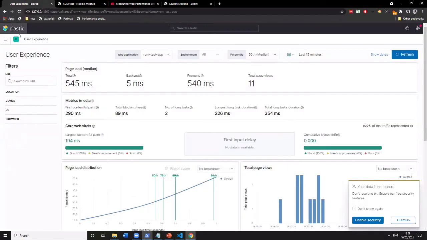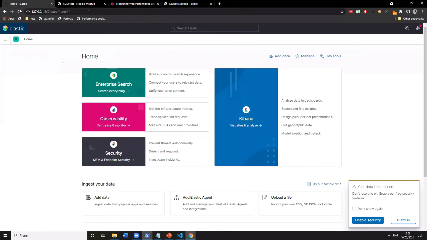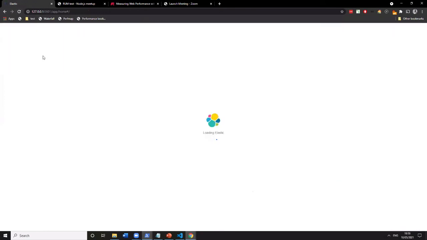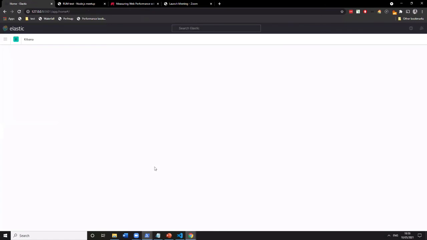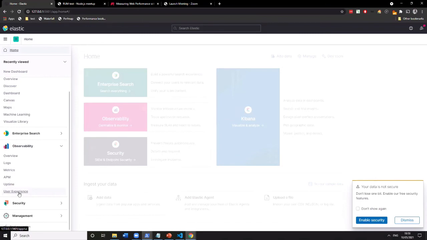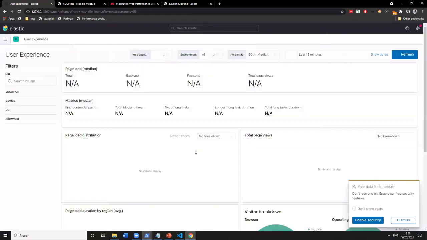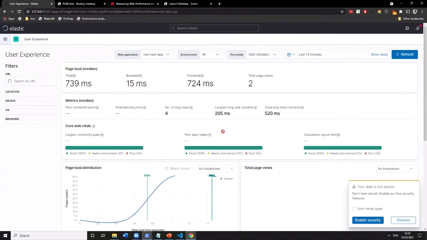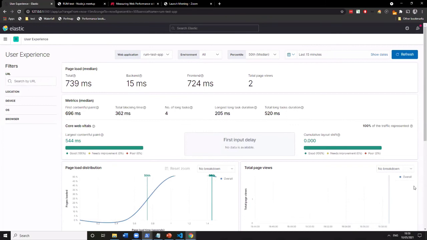So if I go to Kibana instance, this is what it looks like. And what you can do is you go here, observability, user experience. So if I click at user experience, you can see I get all these nice metrics and stars here. I get the page load, 800 milliseconds. Well, it's less because it's just one image. You have backend and front end here. First contentful paint, again, 700 milliseconds.